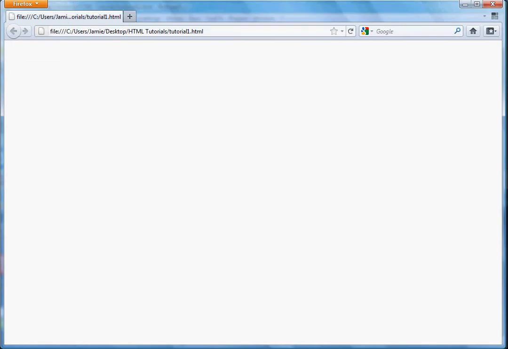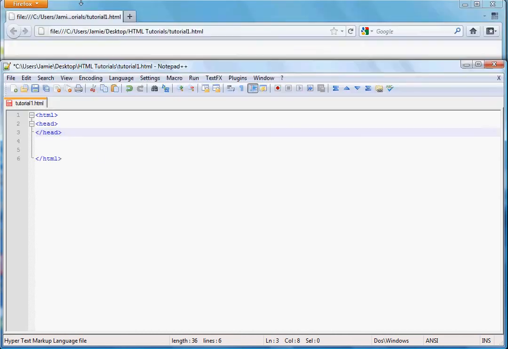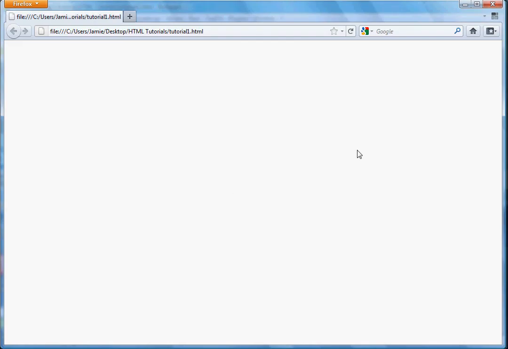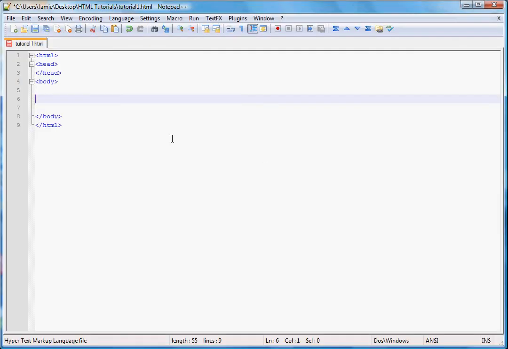A lot of other tags also require opening and closing tags. For example, the bold tag. Any text you put between the opening and closing bold tags would be bold. It just tells it to start the bold here and end the bold here, so that any text out here isn't bold. But we'll learn more about that later.